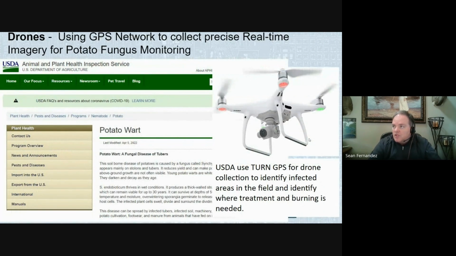Also, drones are being used by the USDA to collect data on potato fungus monitoring. So there are areas where fields have been corrupted, and they do flights and take imagery of areas so they can determine whether or not they need to burn out a portion of the field before it gets into all the other crops.